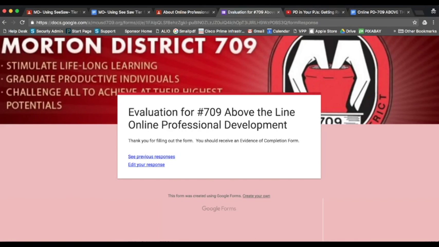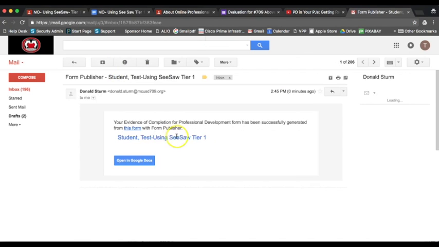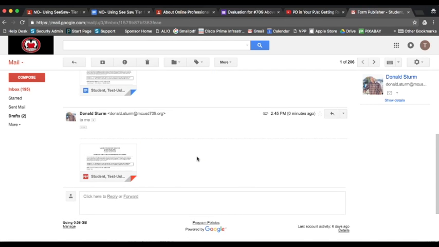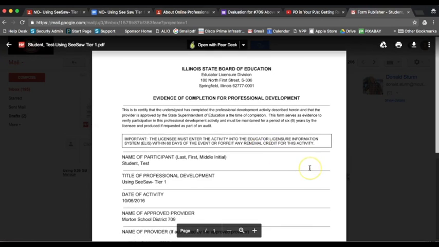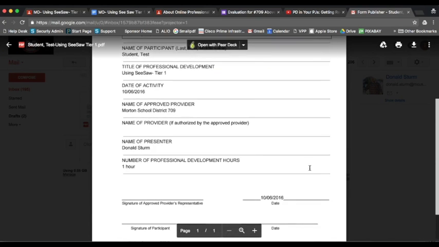Now, I'm going to go up here, and I'm going to select my email, and this is all what's going to happen. So when you complete Tier 1 or Tier 2 or Tier 3, you're going to fill out this CPDU, and then if you'll notice in my inbox, I have gotten something that says Form Publisher Student Test Using Seesaw Tier 1. I'm going to select this, and within this email, you will notice that there is a PDF. If you open that PDF, here is your professional development proof.